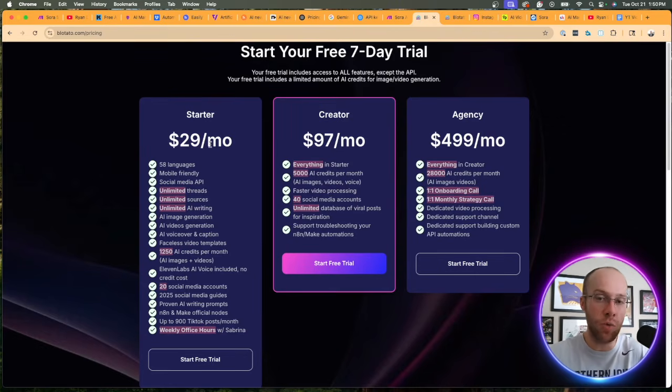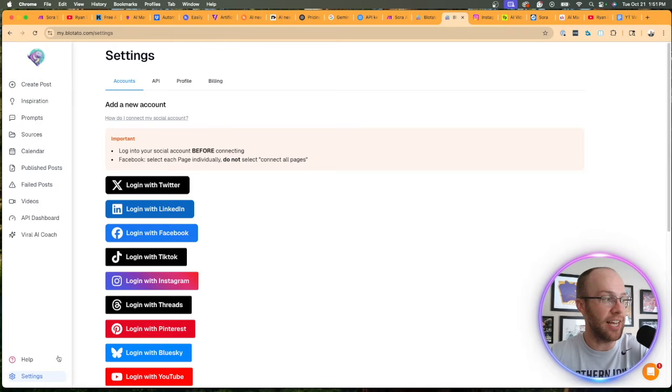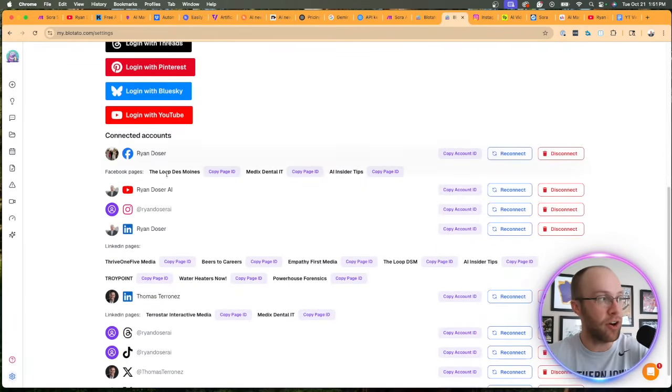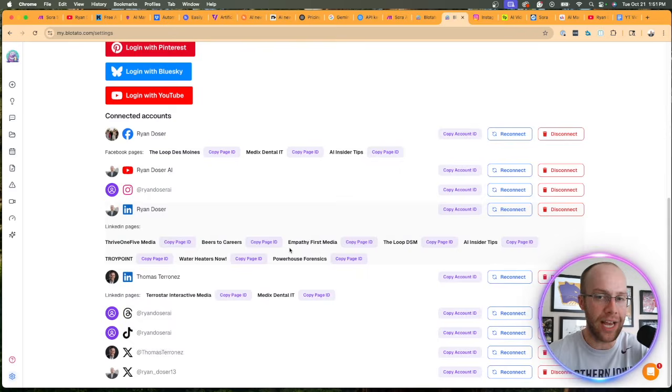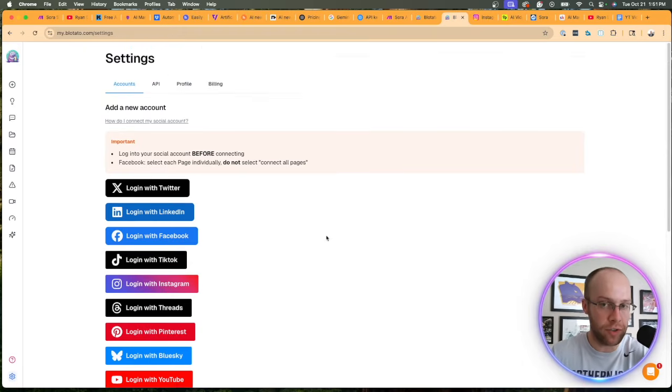And so if you decide you want to use Blotato and you sign up for an account, the next thing that you need to do is log into your dashboard, click settings on the bottom left, click accounts, and we need to integrate our social media accounts. So whether that's Instagram, YouTube, Facebook, LinkedIn, TikTok, whatever your preferred accounts are, go ahead and just simply click log in with Twitter, log in with LinkedIn, and just integrate all your accounts right here.